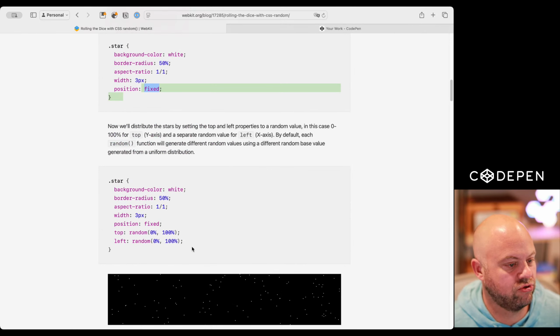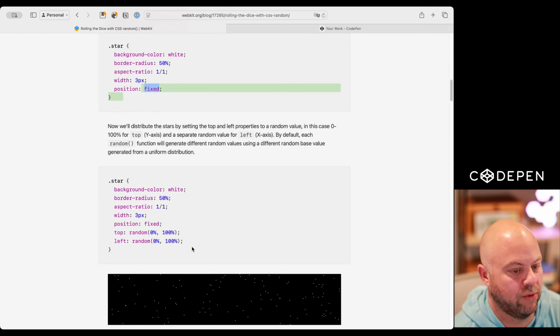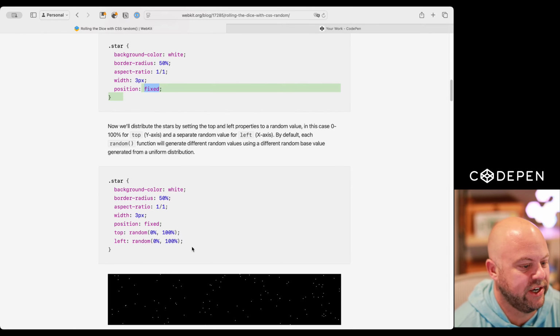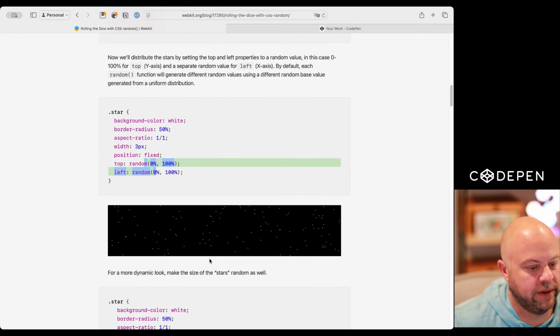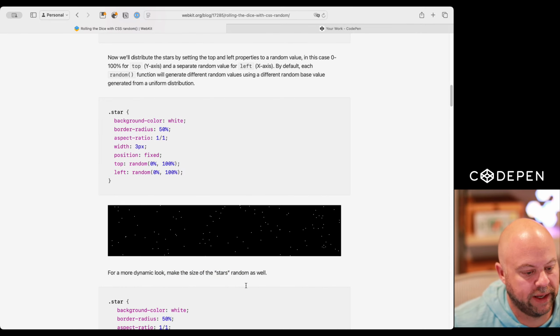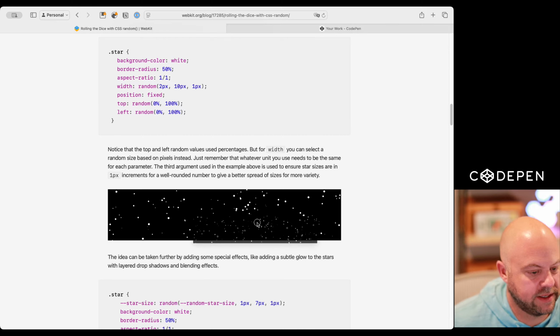Okay, now we'll distribute the stars by setting the top and left properties to a random value, in this case 0 to 100%. Okay, so each star is going to be random too. For a more dynamic look, make the stars random as well. Notice that is this still an image? Yeah, notice that the top and left values used percentages, but width you can select a random size based on pixels instead.